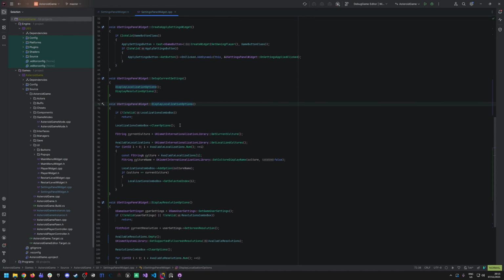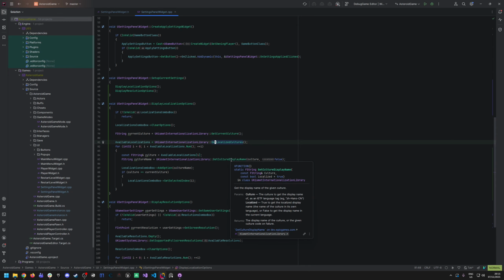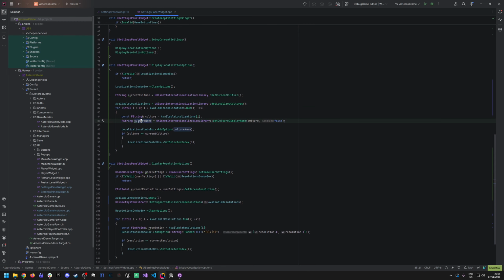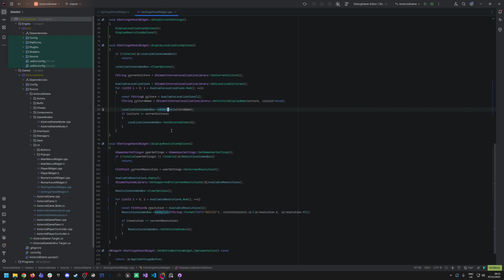Display localization options simply clears all available options inside localizations combo box. Then I try to get current culture and I also get all available localizations. This function actually will return all available cultures based on your localization dashboard. In my case, I've added English, German and Russian, so I will have 3 available localizations. Then I get culture name and set this as option.